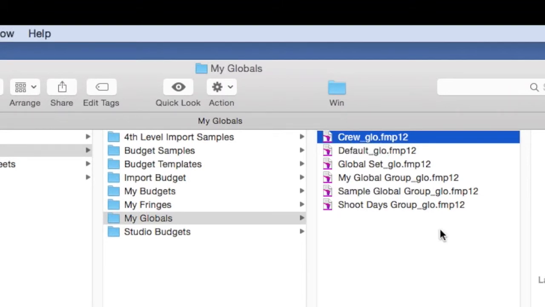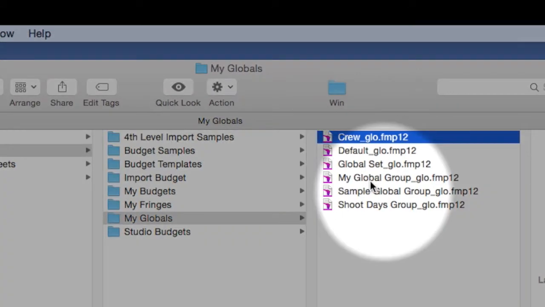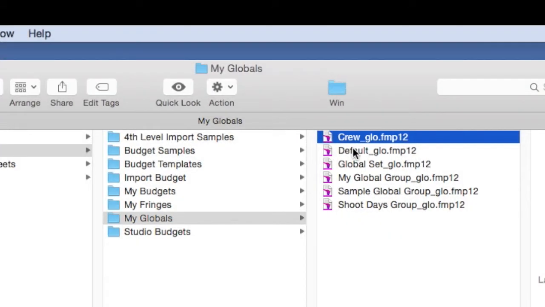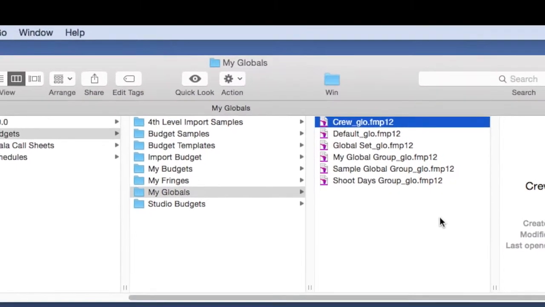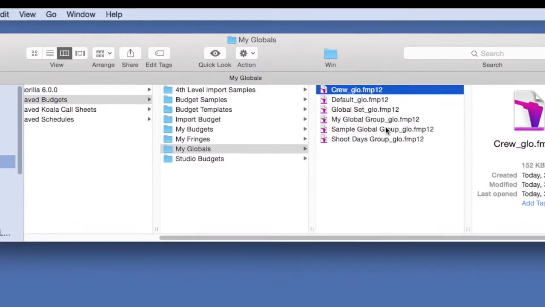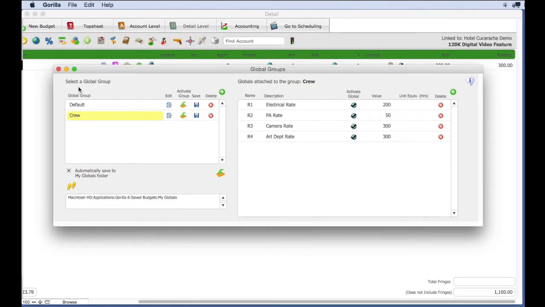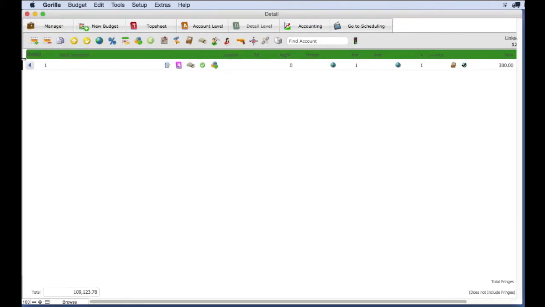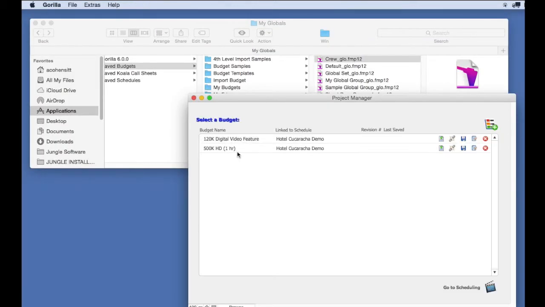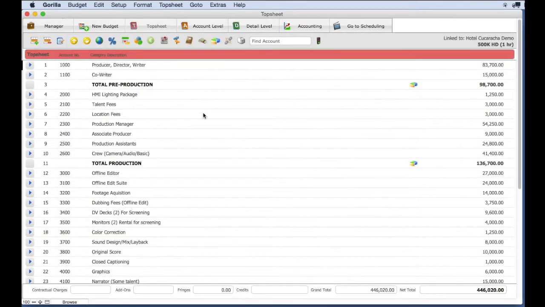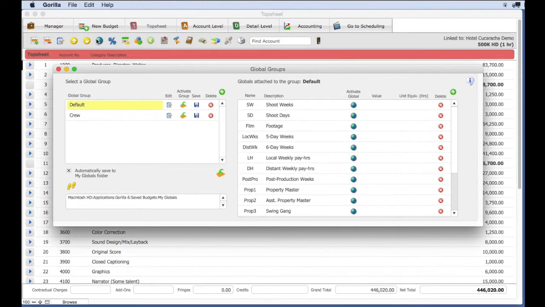Now, you cannot double-click this file. It will not properly open the file. Next, we're going to launch a different budget and load these globals from the Crew Global group into that budget. I'm going to select a different budget from the project manager. When I click on the Globals button in the toolbar, I am automatically taken to the Global Groups screen.